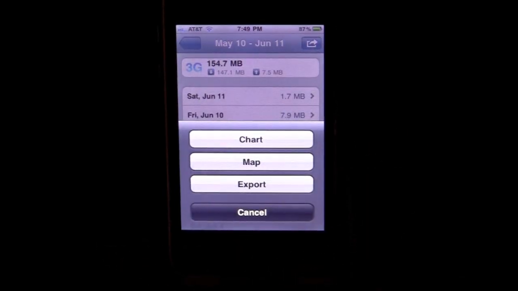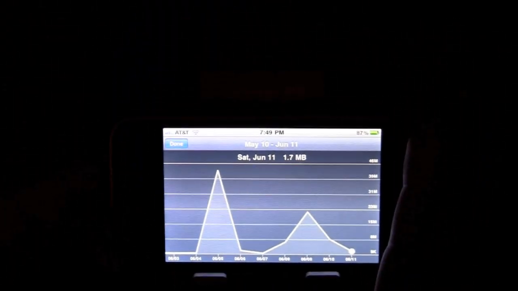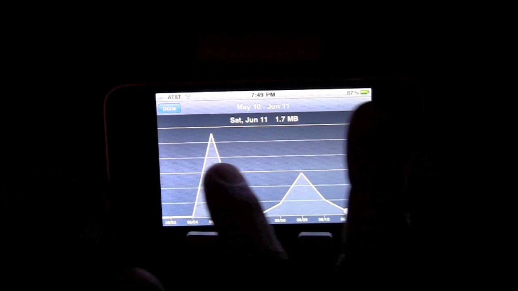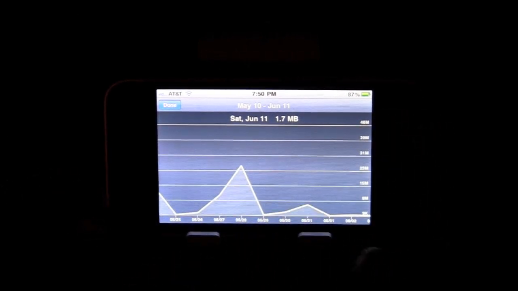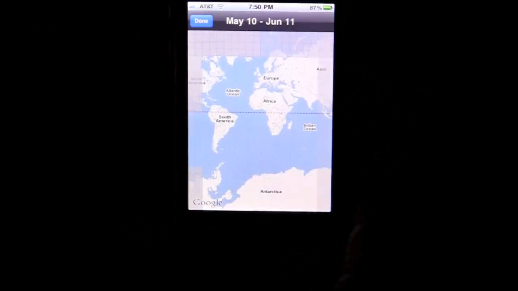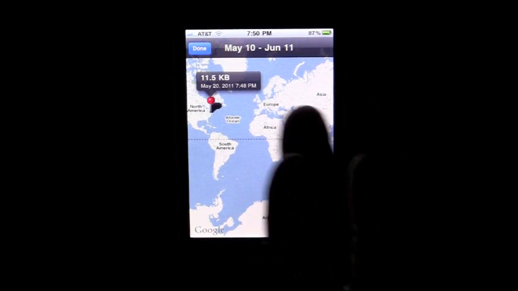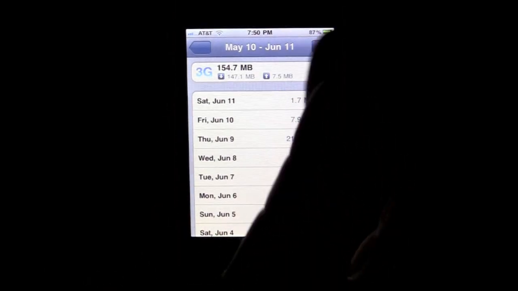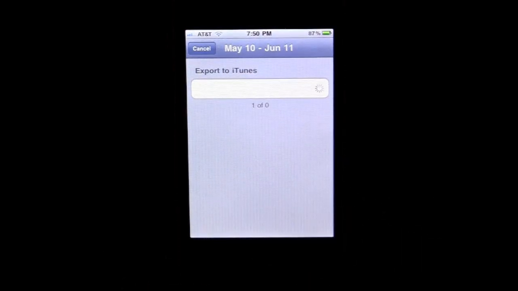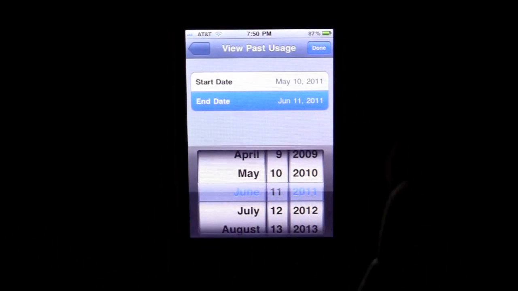And then there's a lot I can do with this data. I can chart it. Say I want to look at this on a chart. I can look at all the different data that she's used for the month on a graph and see what days she used what amount of data, and examine it that way. I can also go back and look at it on a map like I did previously and see exactly where all this data was used and when. And then I can also choose to export it. So let's say I want to examine this data on my computer. I can export it as an Excel file in iTunes and then view it on my computer as well.